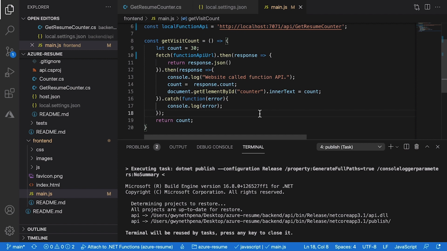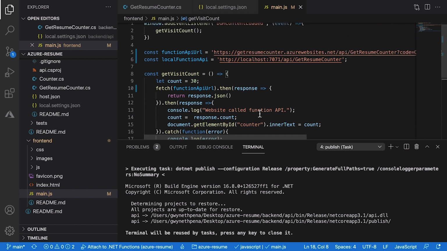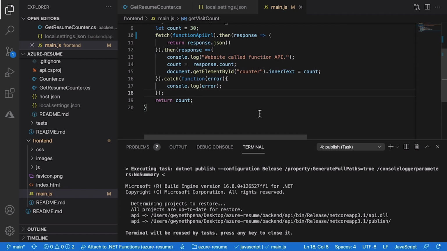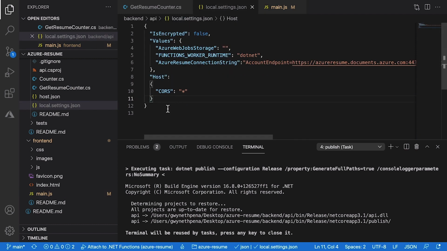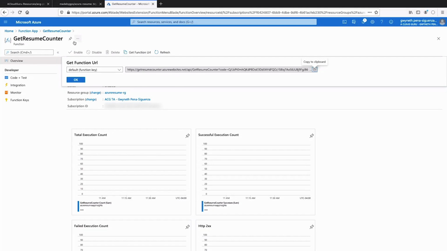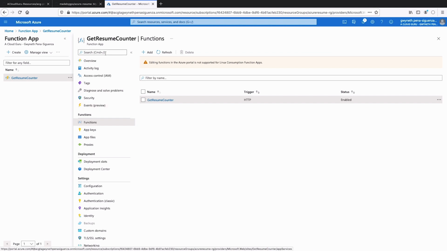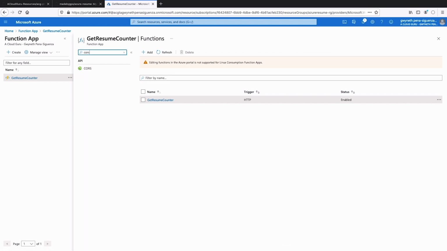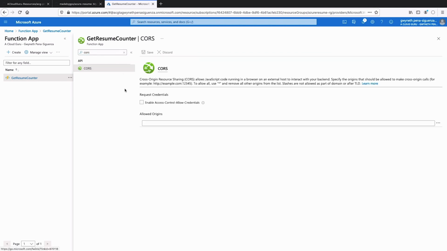All right. Okay, we've updated our JavaScript in our site. We need to enable CORS. Remember we used the local.settings here to just say allow CORS. Well, now we need to enable that same setting. But remember, since this doesn't get pushed to production, we have to actually do it inside the Azure portal. So let's go back to get resume counter. We can actually search for it because I'm not 100% sure where it is. It's a setting on its own. So we're going to enable that.